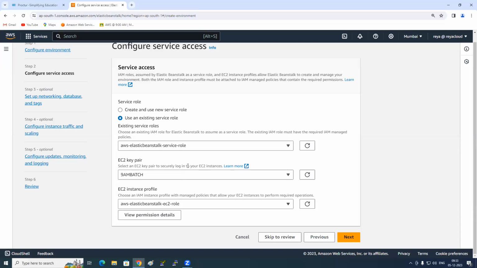Okay. And now, let's not click on skip to review. If we click on skip to review, directly it'll go to the last step. It's not good. We need to learn, right? For that reason, we need to click on next. Anywhere, don't click on skip to review, because it takes the default configurations. Not good. So click on next.